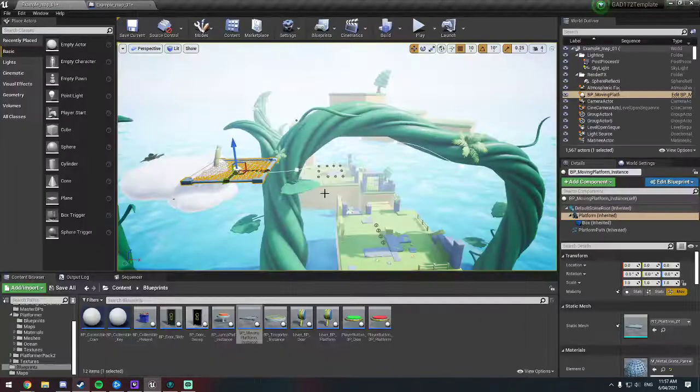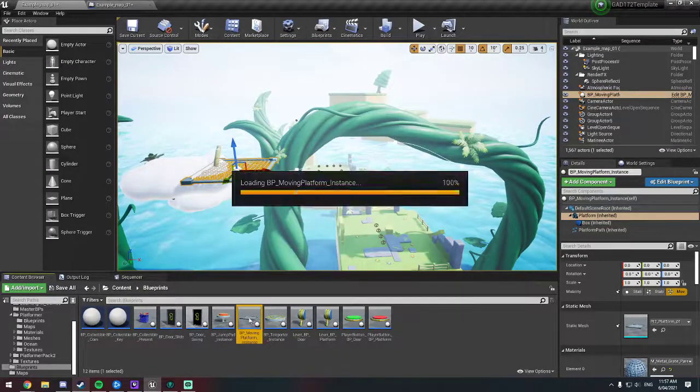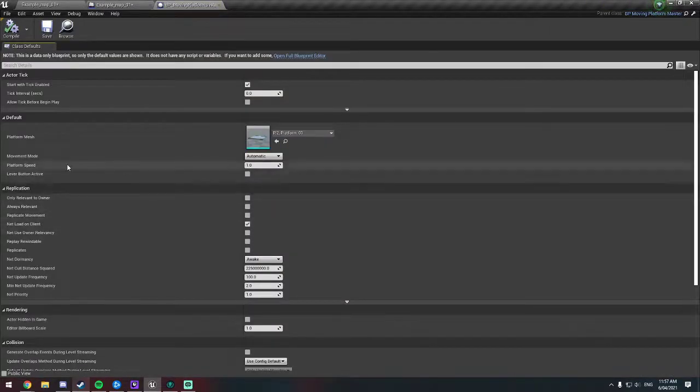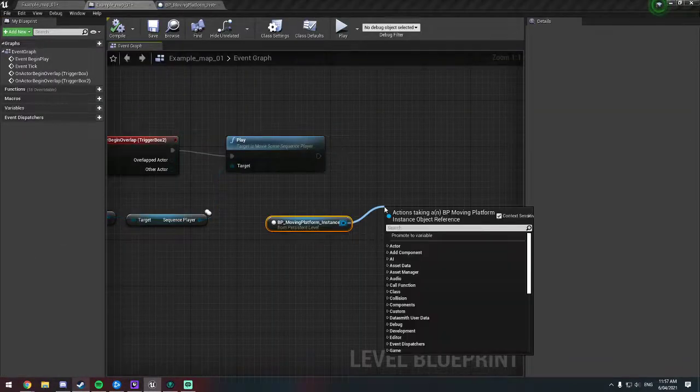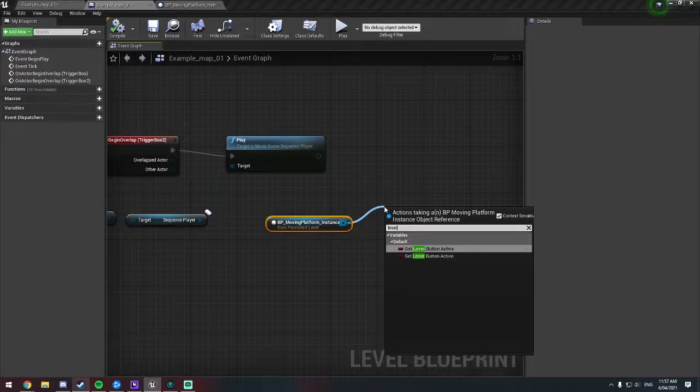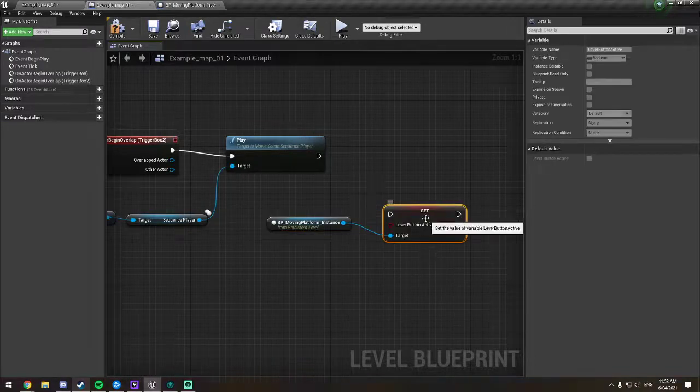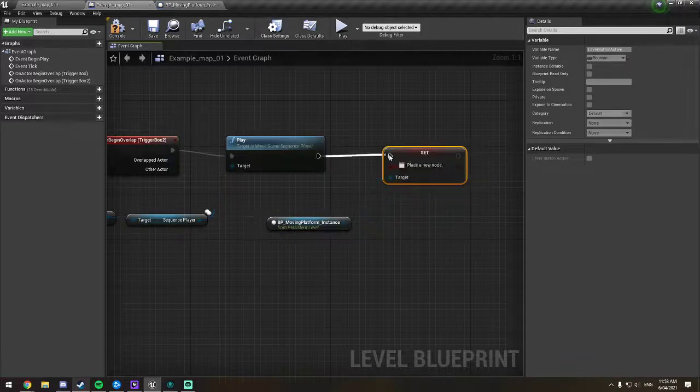But we can check that because we can look at the moving platform and check what variables it has. So things like lever button active, which is whether or not the platform is active. We can check to see whether that exists by typing that when we type here. So lever button active. And because it found it, it knows that that's a moving platform blueprint, which is fantastic. So we can set lever button active. And we can either set it straight away by just dragging into that and ticking the box, and the platform will start moving.